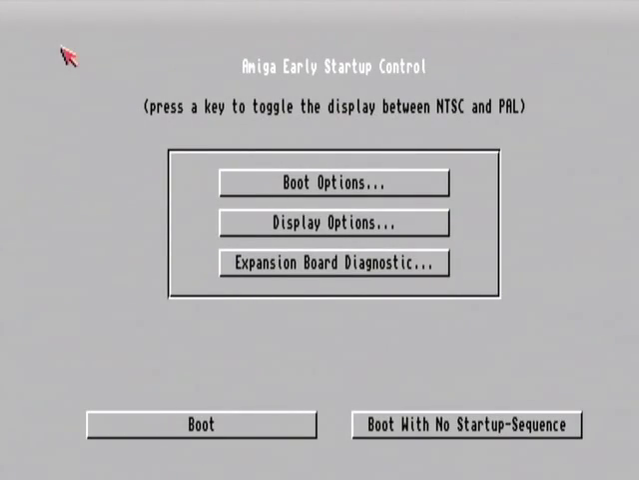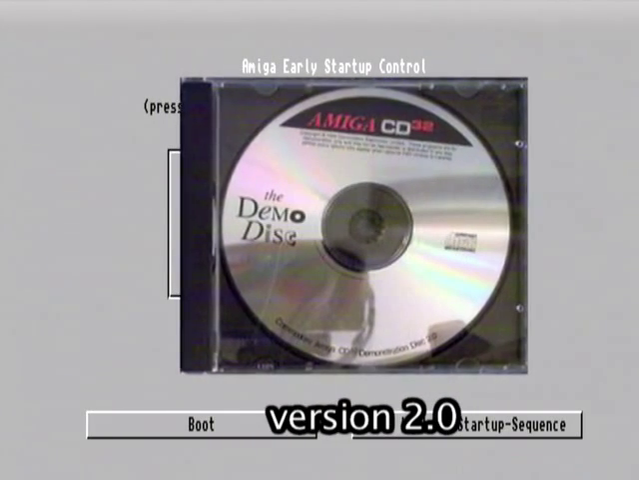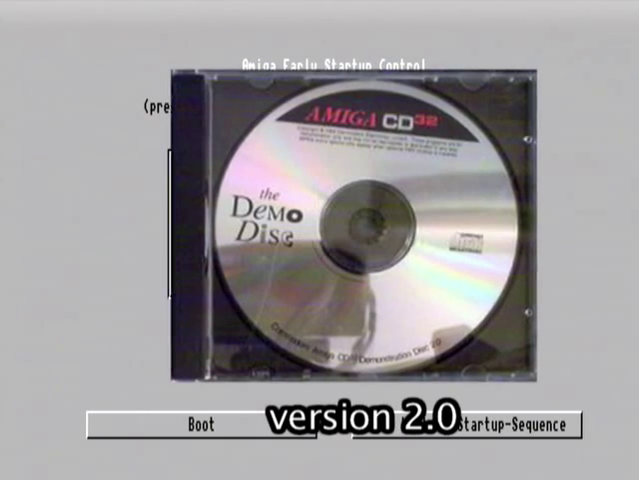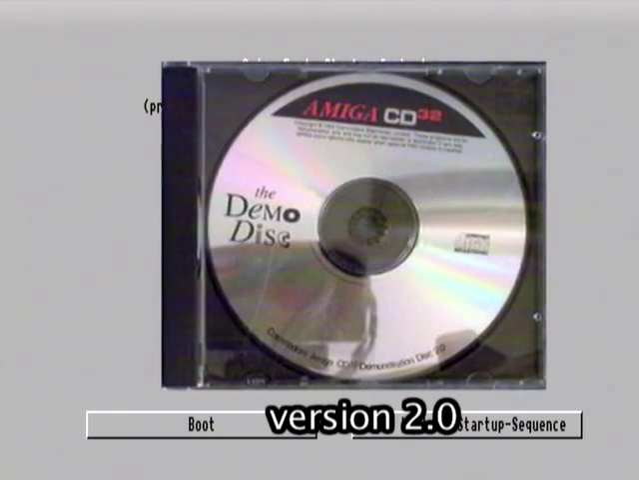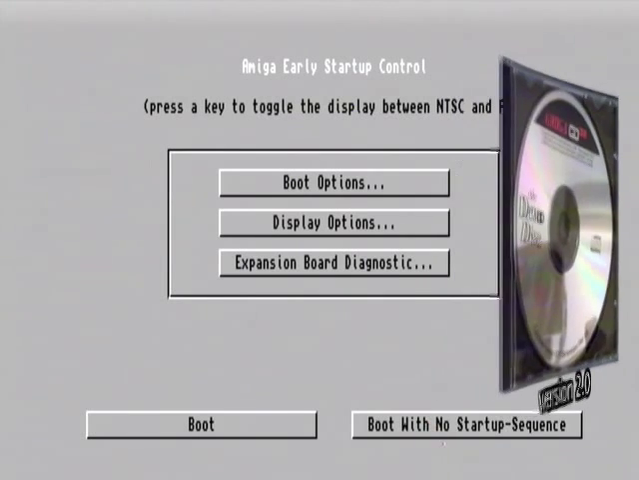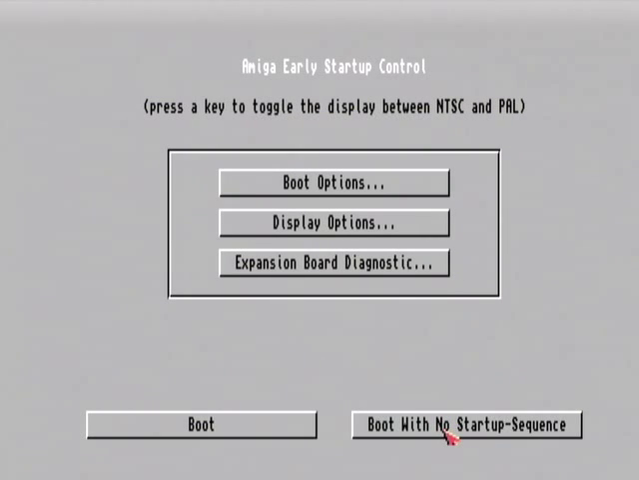So I'm going to go ahead and reset now, and I'm going to hold down both mouse buttons so I can get into the early startup control again. So here's the early startup control. I'm going to switch from this movie, and I'm going to put in the Amiga CD32 demo disc version 2.0. I'm using that disc because it has a full install of Workbench and some other tools that I'm going to use for demonstration. So I'm going to go ahead and boot with no startup sequence.